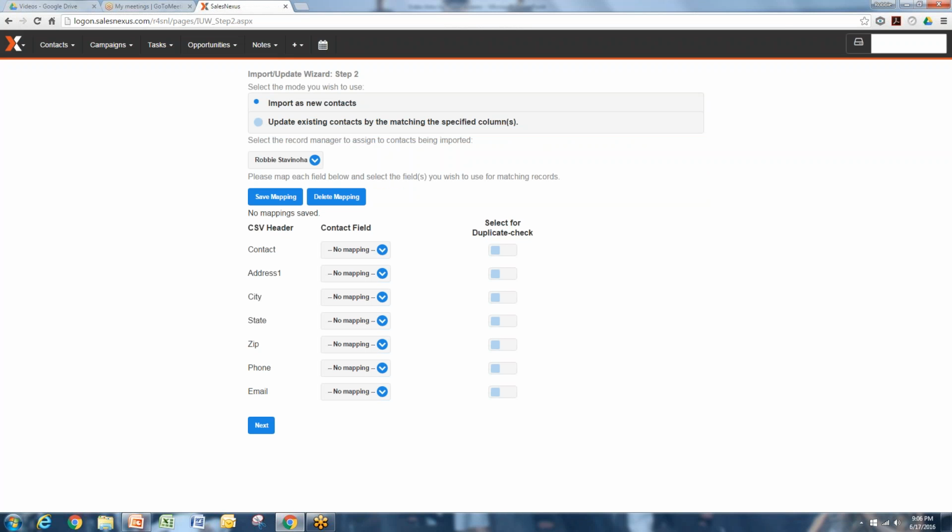What we need to do now is make sure that we map the data in your file directly to fields in your database, so that when that information is imported or loaded to the database, it all lands in the right field for you and it's populating the fields that you need it to populate. So we're going to import new contacts, and we're going to go down here and look at where we need to map that information.